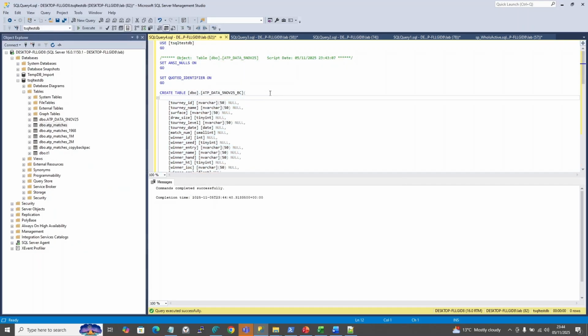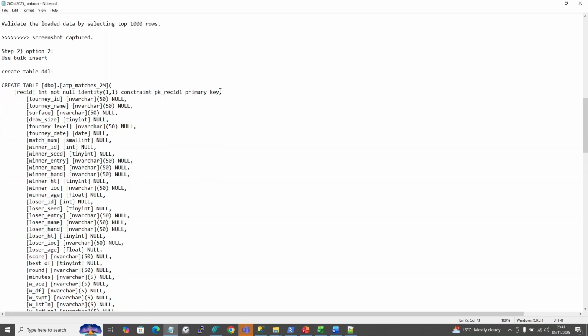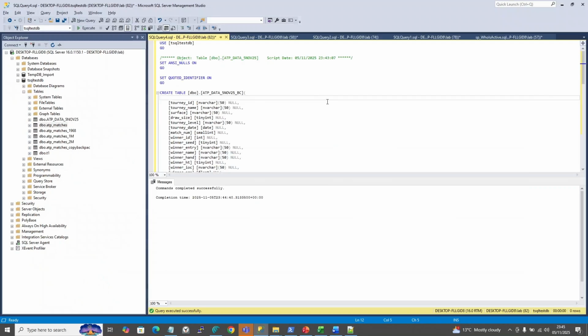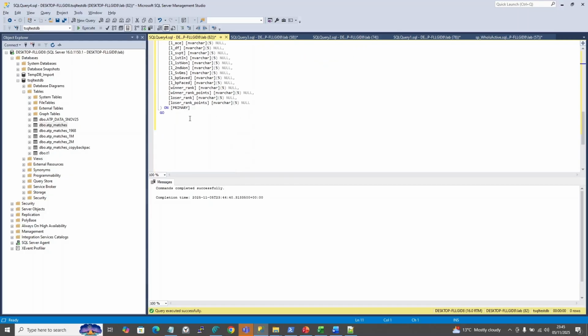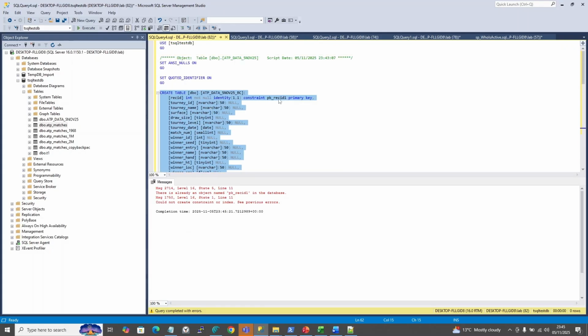I mentioned the record ID because I want a primary key. I need a primary key or a unique key so that I can use the logical partitioning functions, window functions. So now we can create the table again. Okay, it already exists. Yes, there is already another PK record ID, it does exist. I'll say BC1, bulk copy 1.